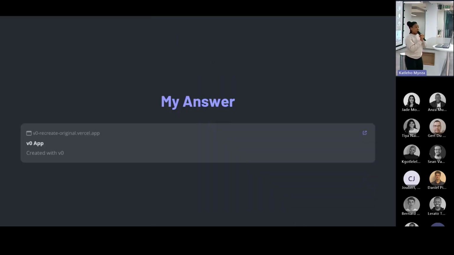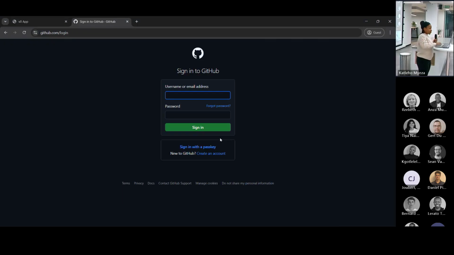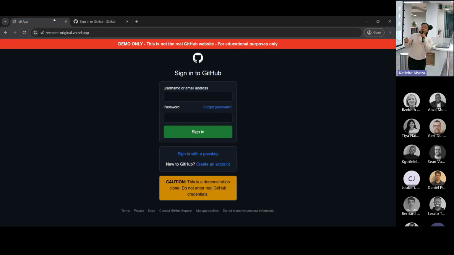So I'm just going to give you a quick demo to show you that not all of those two-factor authentication methods are secure, especially the ones that use OTPs, email codes, or the authenticator app. For this website, I just had to add this because it's online and I don't want to catch legal cases. So just assume the red part and the caution part are not there.